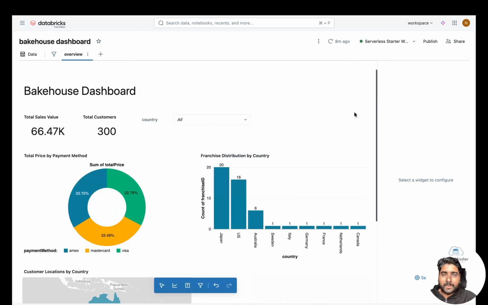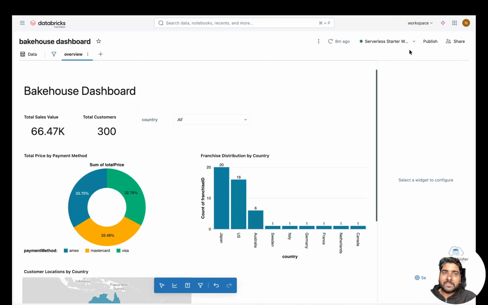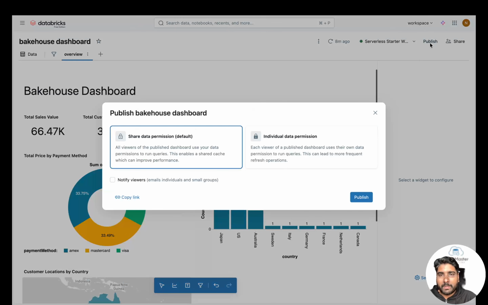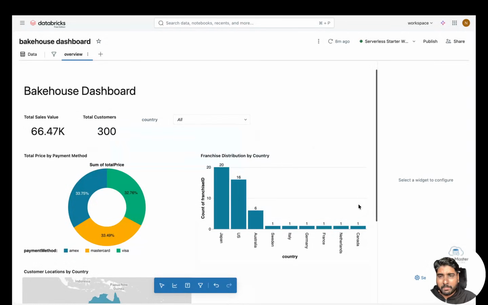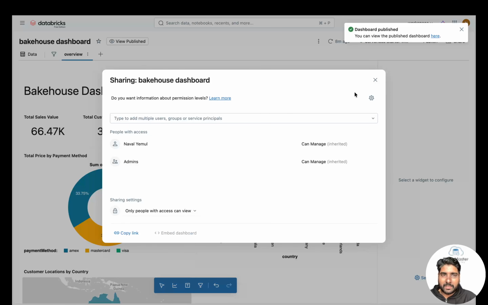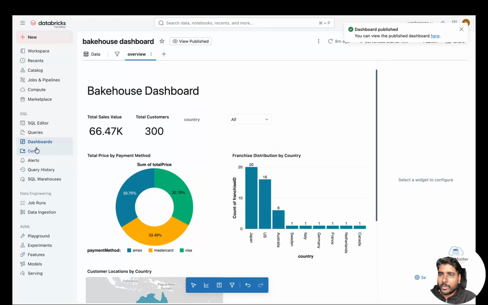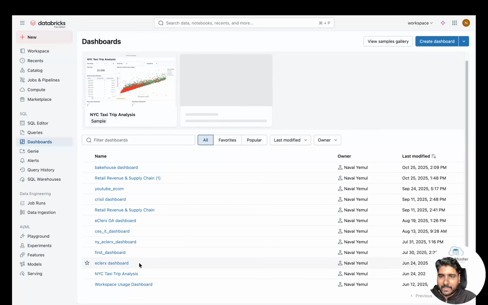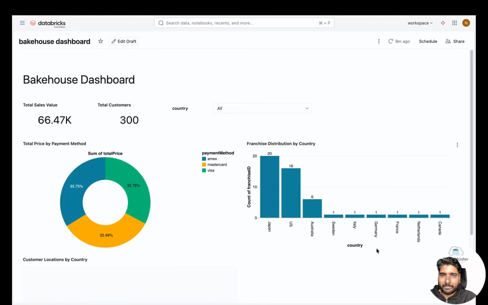And once your dashboard is built, you can start publishing it. The same way we can share this dashboard with your teammates here. You can share it, and you can also publish it. So the moment you click on publish, you can share the data permissions, or you can keep it as individual data permissions, and just click on publish. The moment you click on publish, it gets saved. You can access it from here, or you can simply go to this dashboard and you should see a bakehouse dashboard here. Okay, the moment you click on bakehouse dashboard, it looks something like this.